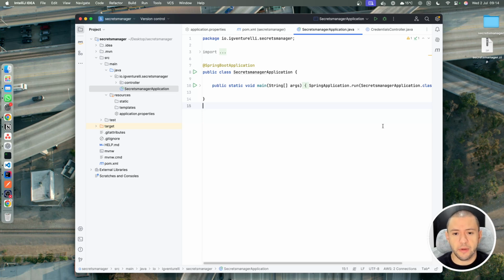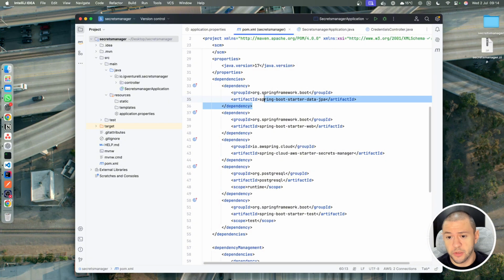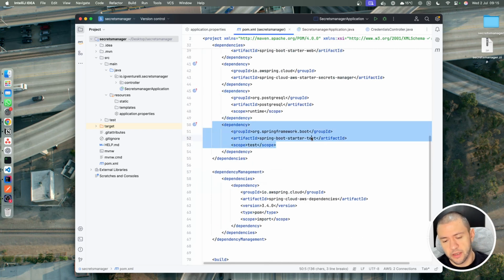So here we have a really simple Spring Boot application. Let me show you. This is the regular entry point. We have Spring Data JPA as a dependency. We have the web starter just to expose a really simple controller. We have here the key of this video, which is Spring Cloud AWS Starter Secrets Manager. We obviously have the driver to connect with PostgreSQL.